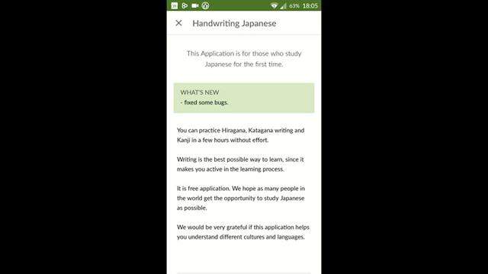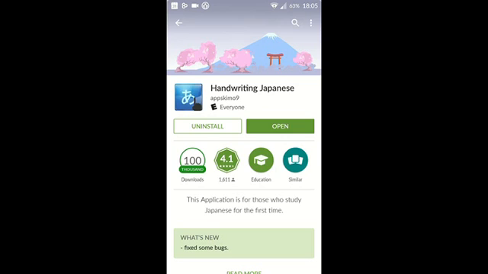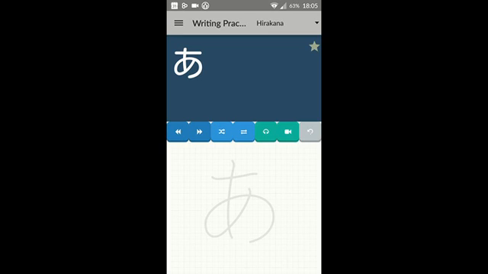So we're going to go ahead and open up the app. We're going to push my back button here and press open. And it's as it advertised. It's a handwriting practicing app. So this one right here is Hiragana. So you can go ahead and write over it to practice it.